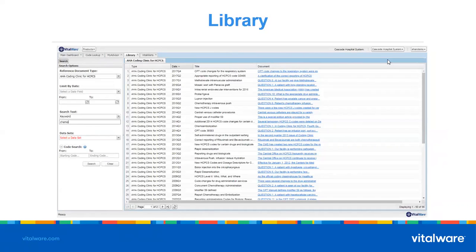Another section of the library here that could be helpful are the coding clinics. Again, I just went ahead and entered the keyword of chemo in here. And you can see there are 56 different volumes of the coding clinic that were populated based off of that search. You could open those just simply by clicking on the document name, and you would have access to that particular volume of the coding clinic to read about that information within the application.